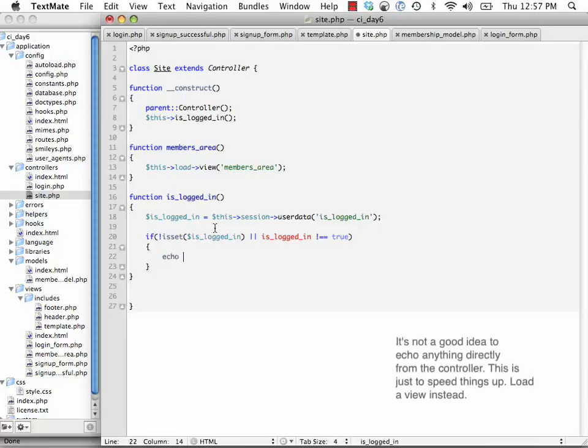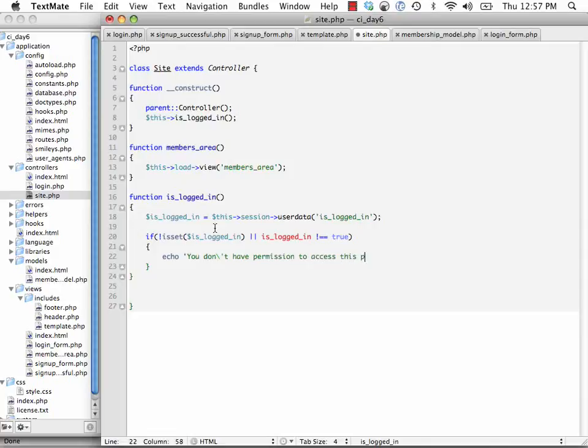And we'll say echo, you don't have permission to access this page, and let's just give them a link back. So that would be login. And finally, let's just die. We don't even really need that though. So every time this class is instantiated, we're going to run isLoggedIn. So let's see if it works now.